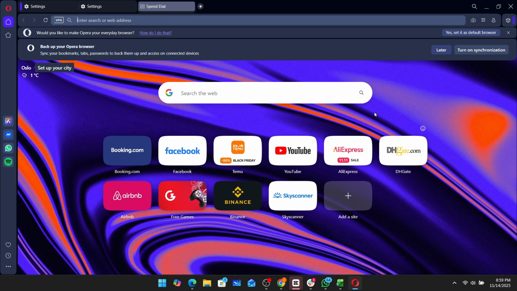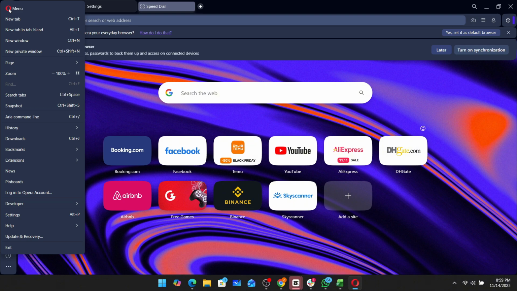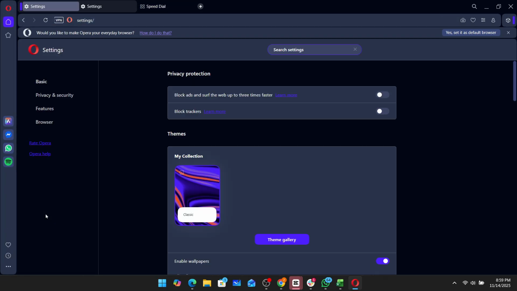First, open your Opera browser on your laptop or mobile. Once it opens, click on the menu button on Windows. It's the red Opera logo at the top left. And on Mac, it appears in the top menu bar. From here, click on Settings if you're on Windows, or Preferences if you're using a Mac.